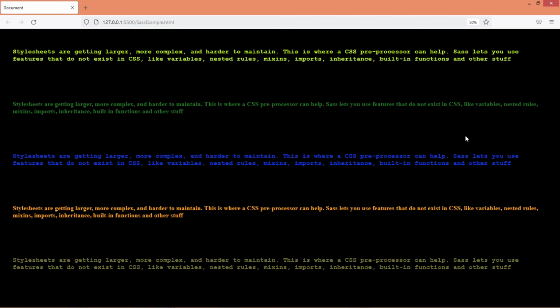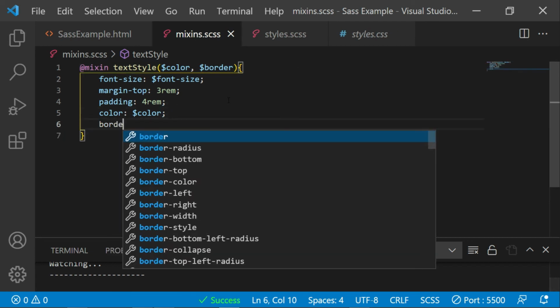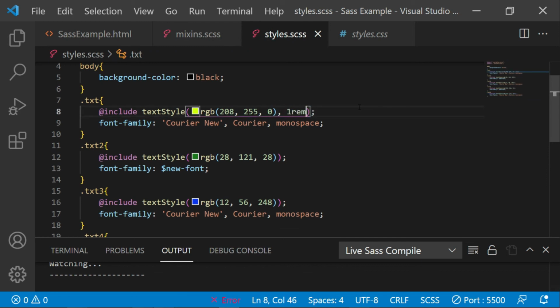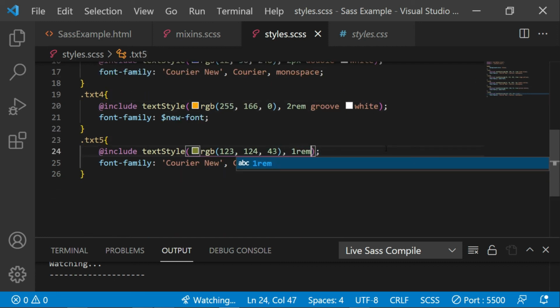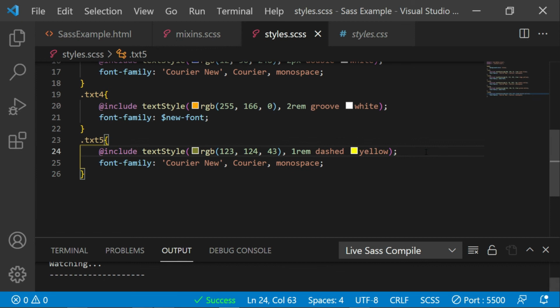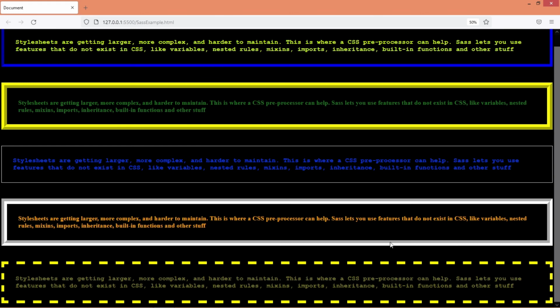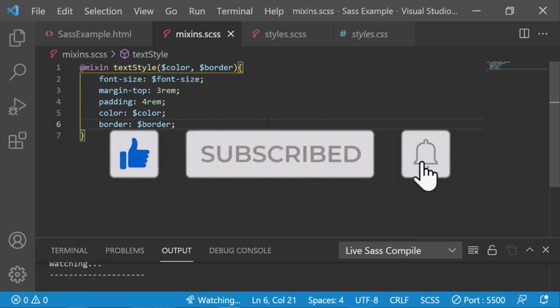Let's say you want a border too. So just create a variable like this and we pass the parameter here. We can give any type of border like I have defined here. Let's check the output. So this is how you can use Mixins. Mixins allow you to define styles that can be reused throughout your style sheet.